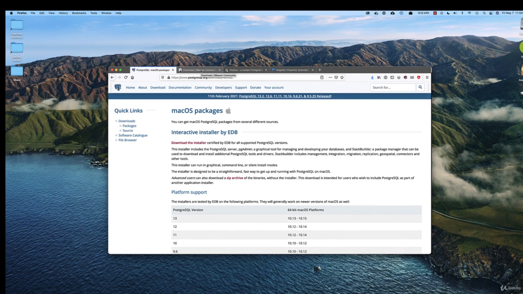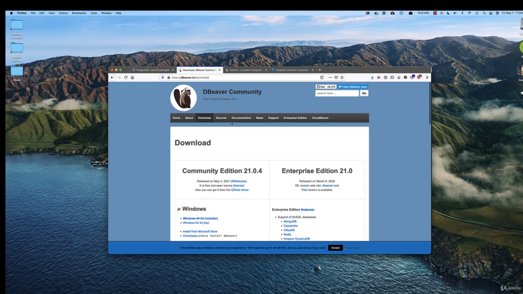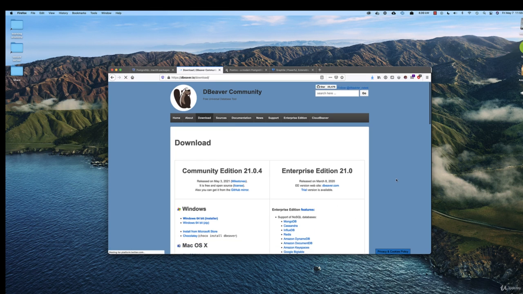The one that will work on any operating system is this one. It's called DBeaver. And it's got a bit of a clunky interface, but it does work really well, and it will connect to pretty much any database you want. So you might want to download and install that.